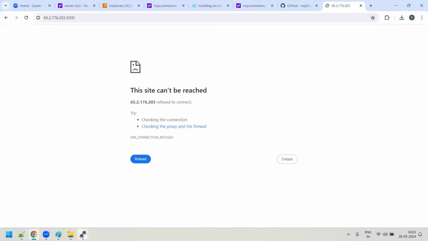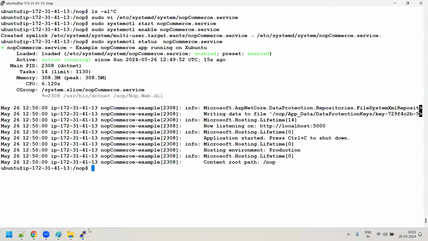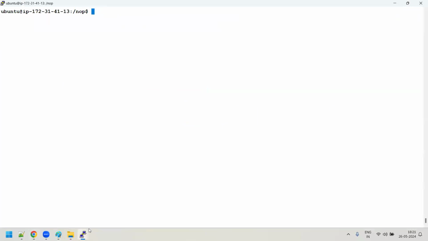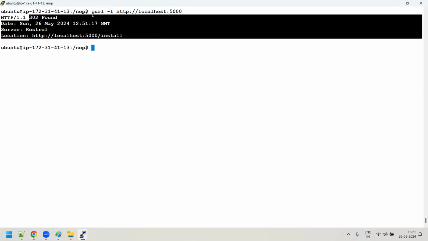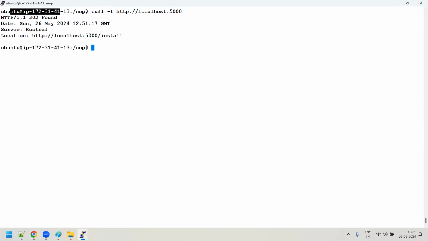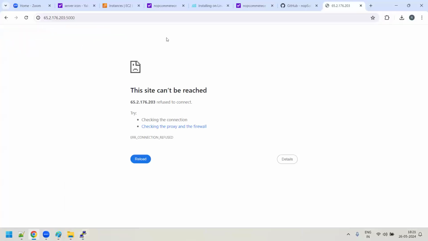So can I verify it locally here? How to do it? Use the curl command: curl hyphen capital I http colon slash slash localhost colon 5000. If this command works, it means my application is running locally on the same server. I'm using a curl command to do it. So it is working, but if I try it in the browser, it is not working, right?